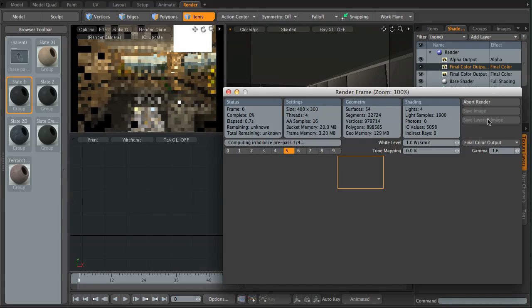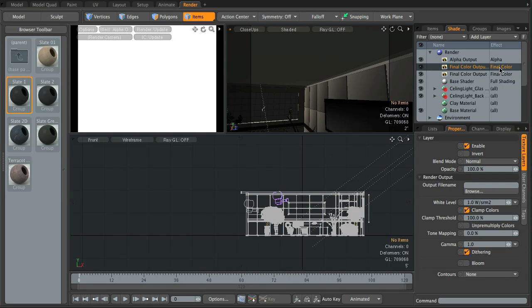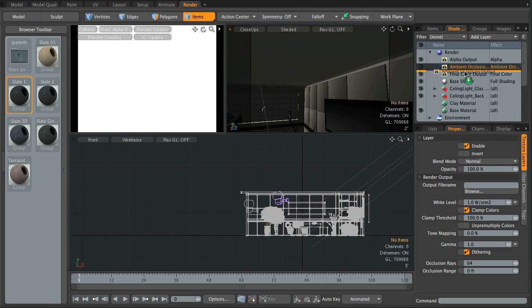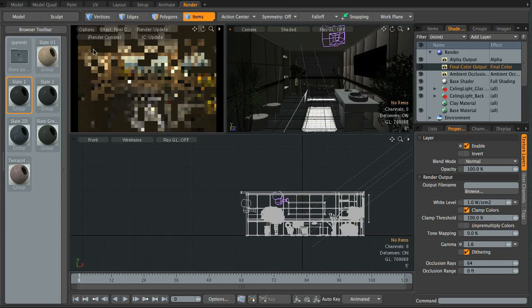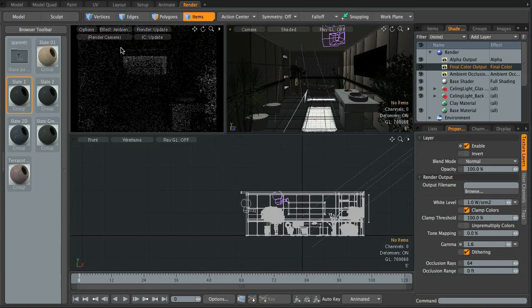I'm going to start by just aborting this render, clicking anywhere in the viewport just to bring it up. I'm going to change this one over to ambient occlusion. And then for the actual preview window here, I'm going to turn the effect over here to ambient occlusion. And this is just going to bake an ambient. When we do the final render now, it will basically just output these three things: an alpha layer, a final color, and an ambient occlusion.